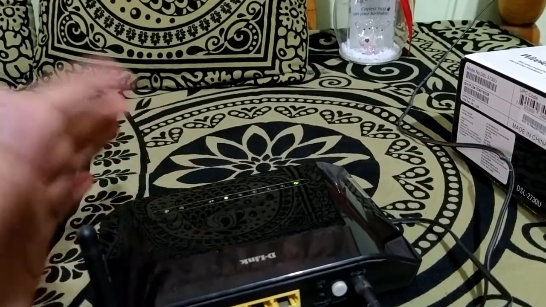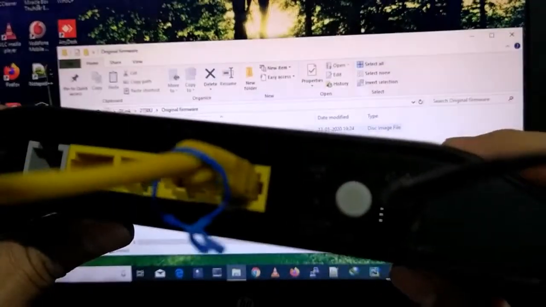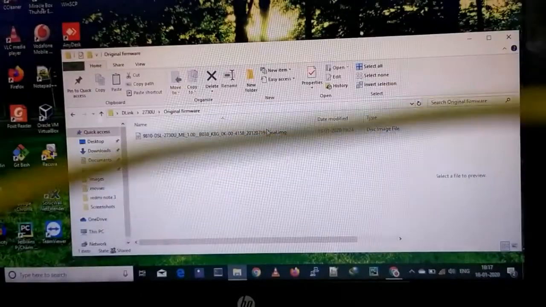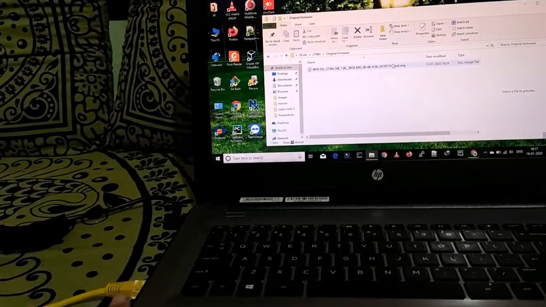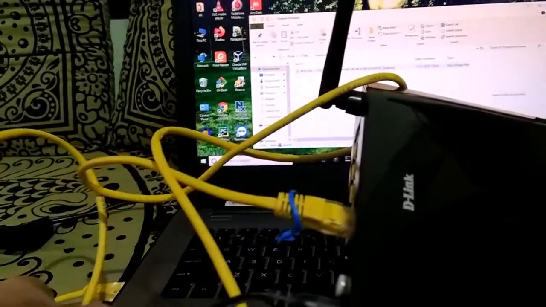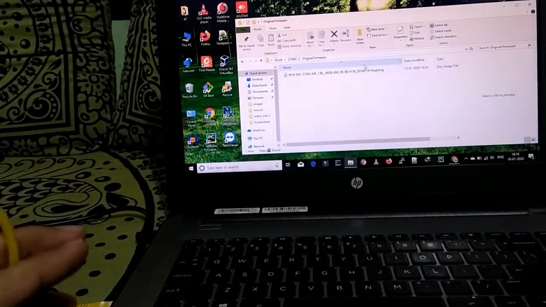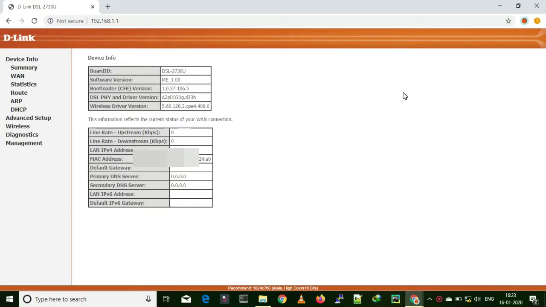Now moving on to my laptop screen. Now I have connected my router with a LAN cable, and the LAN cable plugged into my laptop's LAN port, like this. Now I have opened the D-Link page, just connected using an Ethernet cable, and I opened this page. You can see the address here, 192.168.1.1.